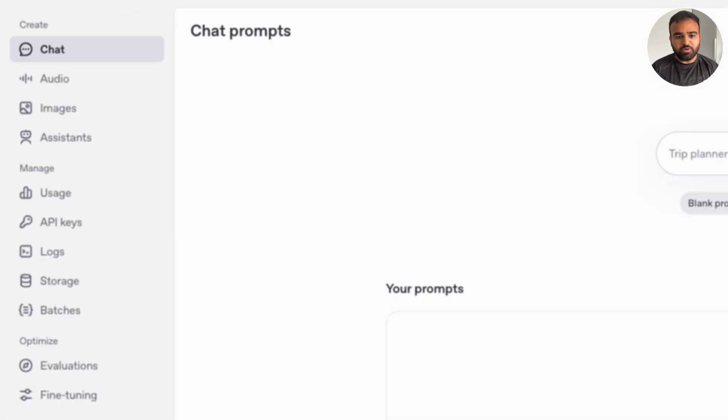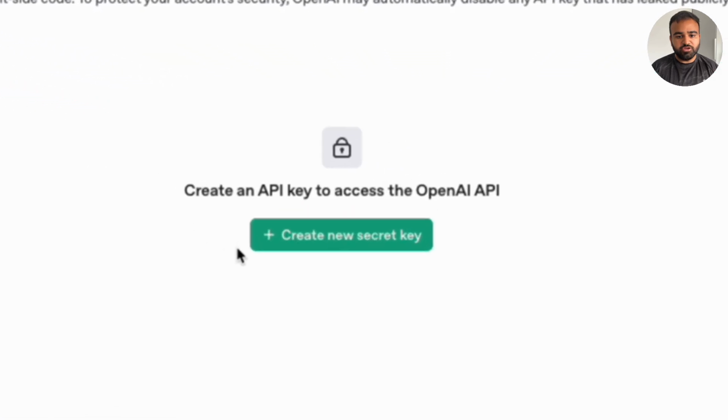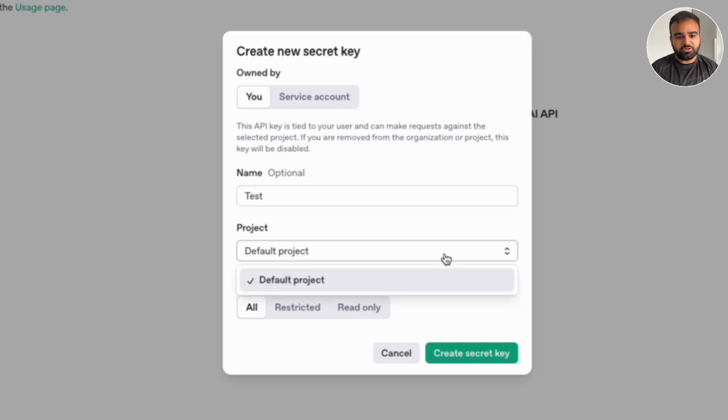Then on the left sidebar, you need to select API keys. From here, you need to click Create New Secret Key. This will open a window like this. Under Name, you need to give your API key a name, then you can add it to a project.